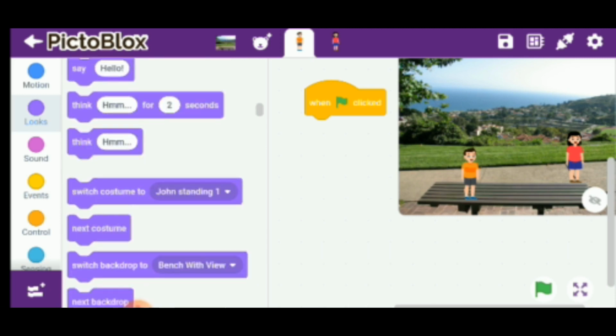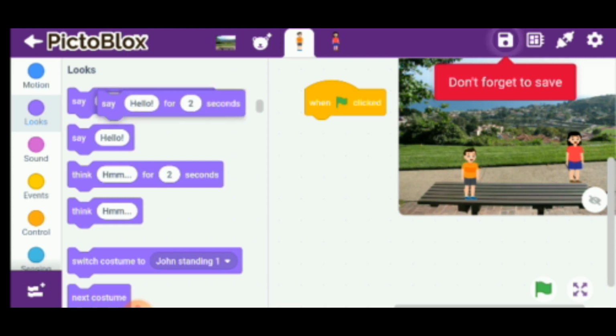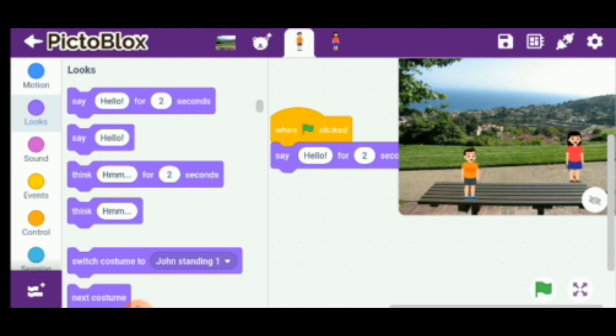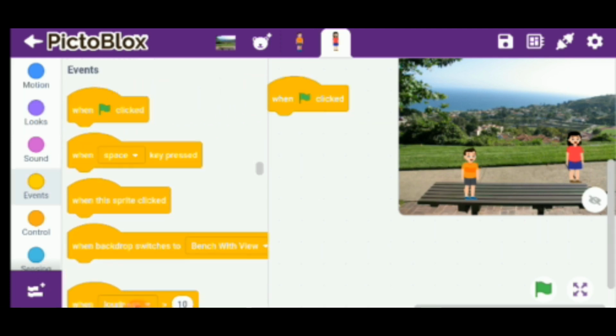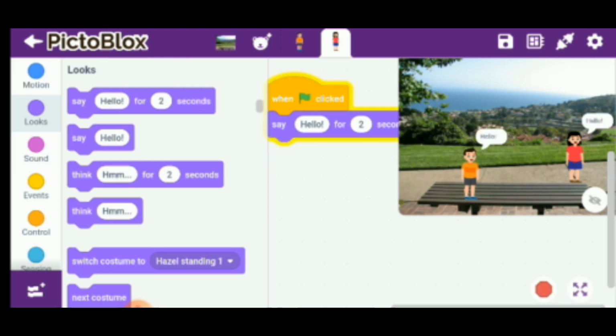Click on the looks option. Here we can add different types of option. So I will select one block, that is the say block, where John will speak to that girl. John will speak hello. At the same time, after 2 seconds, that girl will speak. So click on the girl, and here we are going to add again one event, that is when green flag clicked. Click on the looks option, and we are going to add one more block, that is say hello. So if we click on the green flag, John is speaking, and the girl is also speaking.